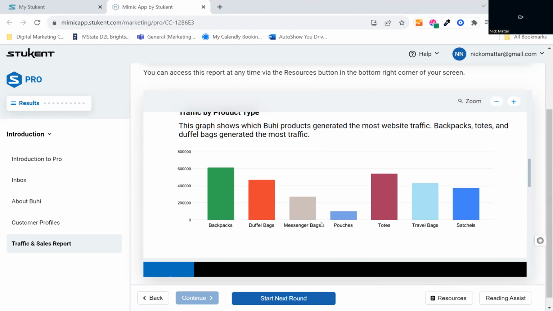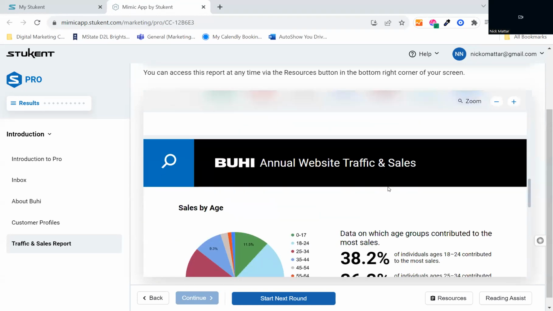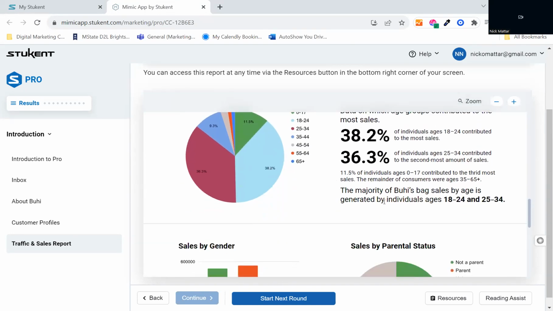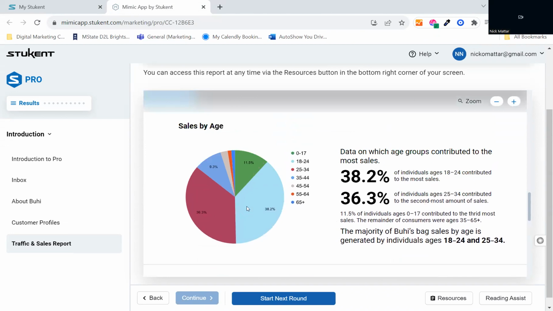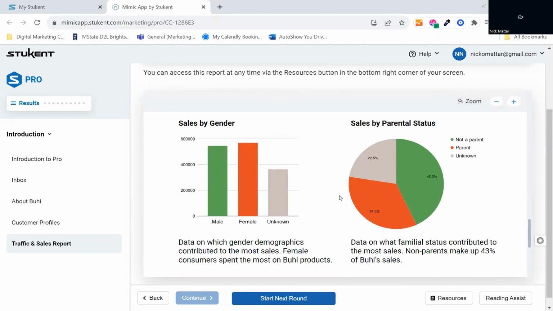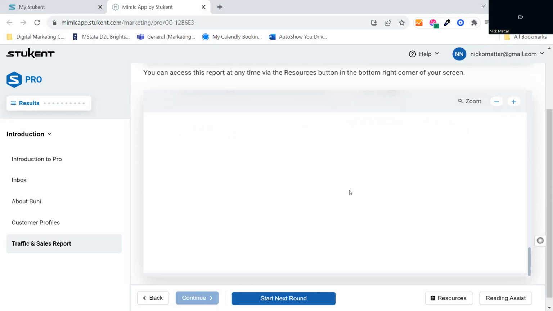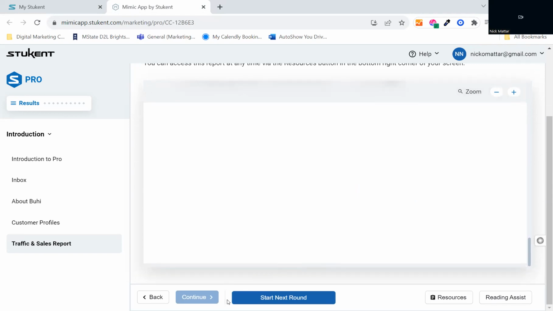Backpacks and totes are the big ones. I've seen a lot with duffel bags and travel bags, but that's more because of the content that I have at my disposal. Also, this doesn't really matter. Nothing crazy. You get to the bottom, and then once this is blacked out, you can just go to start next round.